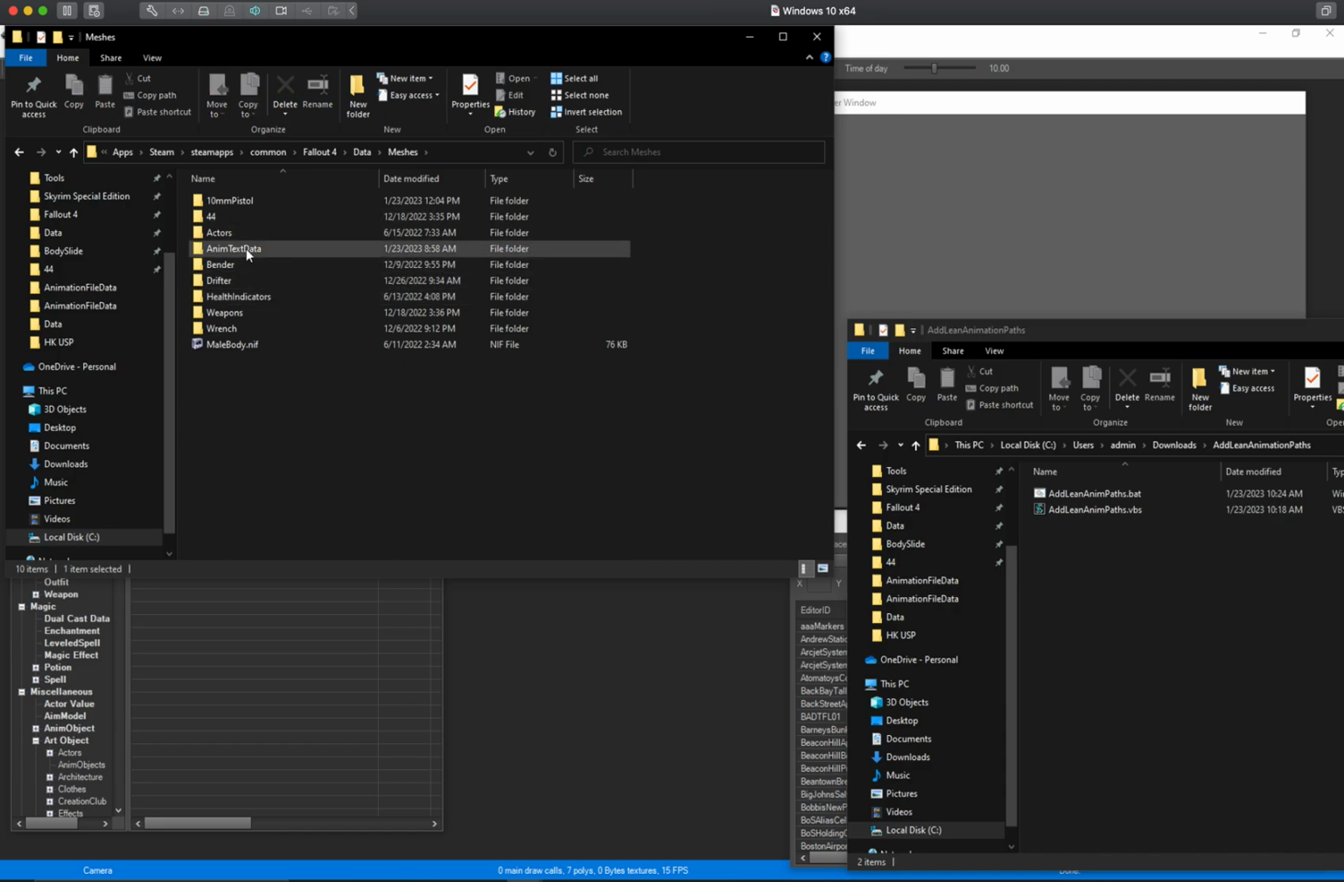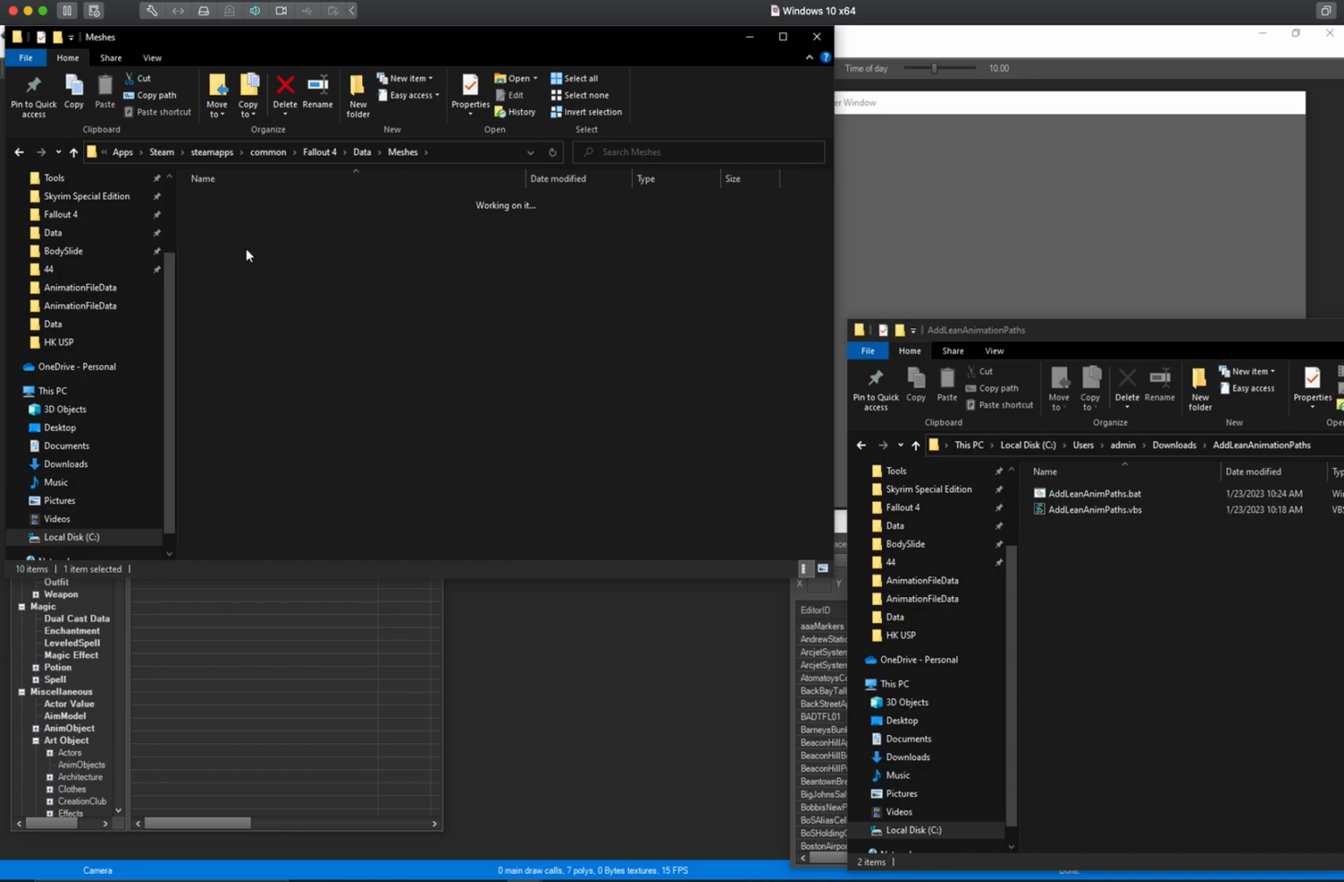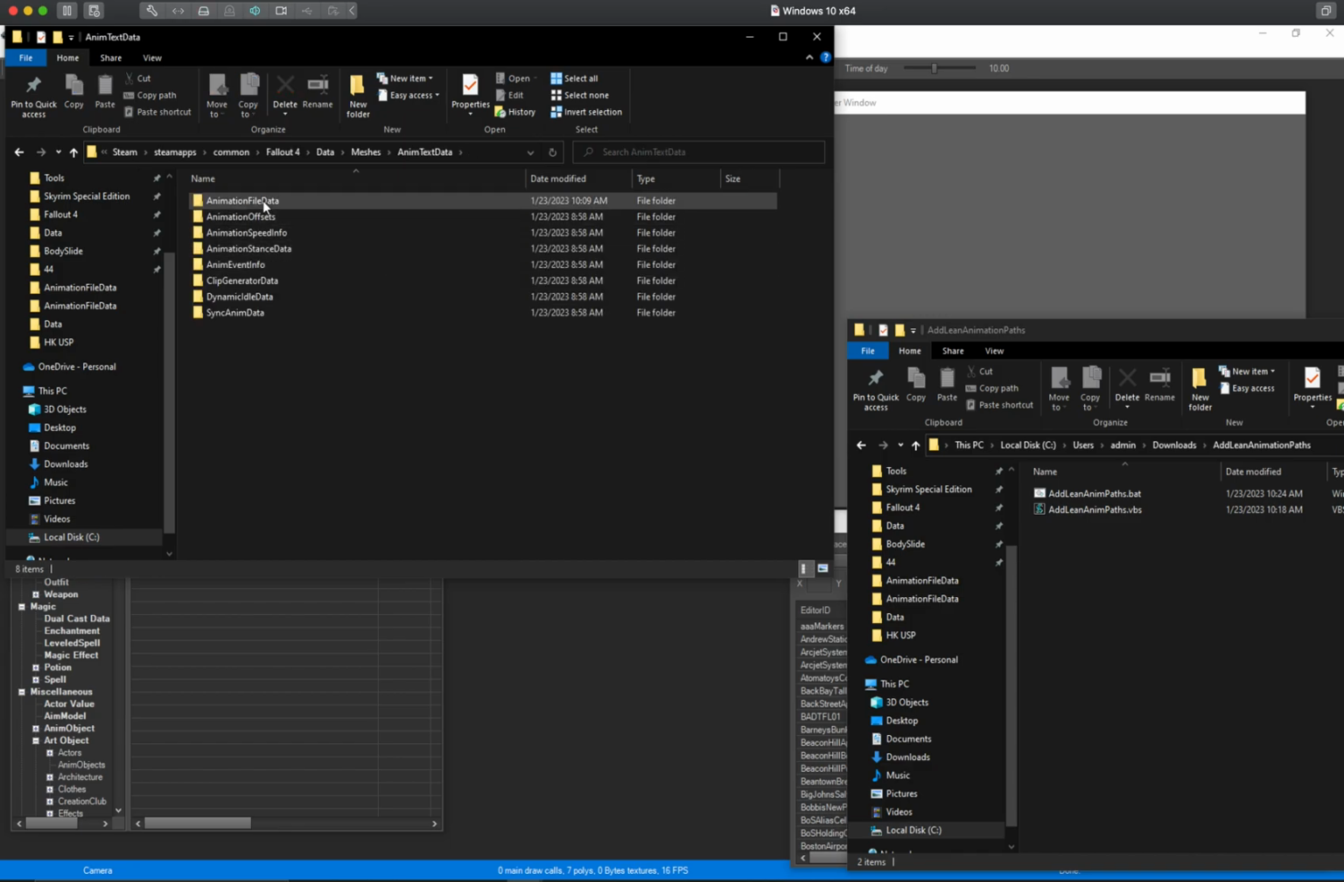Anim text data. And you'll see underneath there that you have an animation file data. If you don't have this folder and you're not generating that for your weapon, then you don't need to do anything for compatibility. If you do have this, drag and drop it onto the bat file.